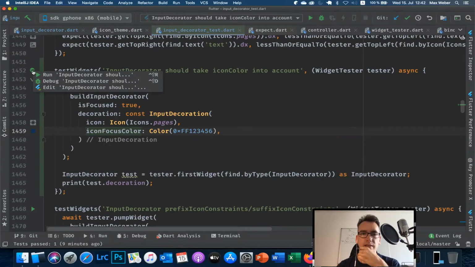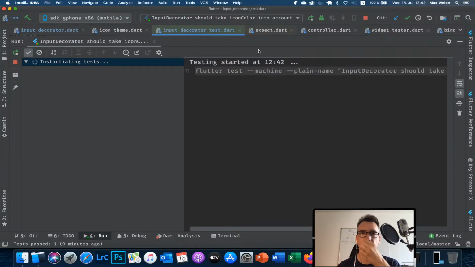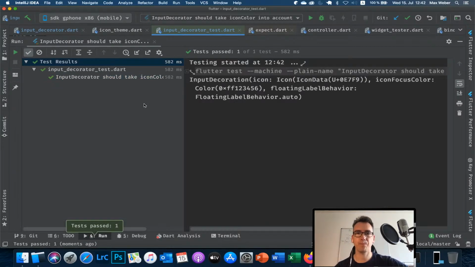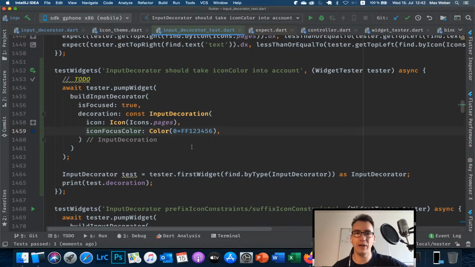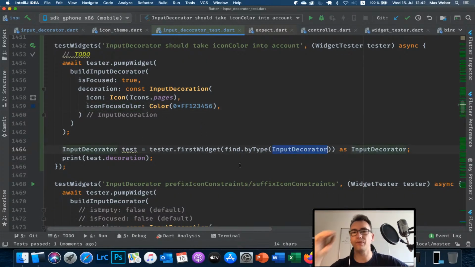Let's see what the test is telling us. If we now receive at least the icon transformation with the icon color. Hey, okay, so that looks completely different. We get the color now. And now we can write maybe also the test like it was before. Instead of using the input decorator, we ask for the theme data.